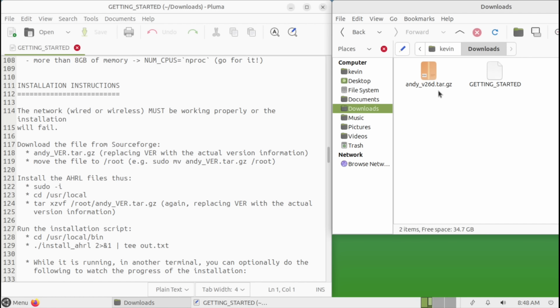This is the downloads folder, and we can see it here, Andy_V26D. That's important to remember, the version, and then also that this is lowercase. Linux is of course case sensitive on file names and everything. So v26d.tar.gz. It's a gzip file.